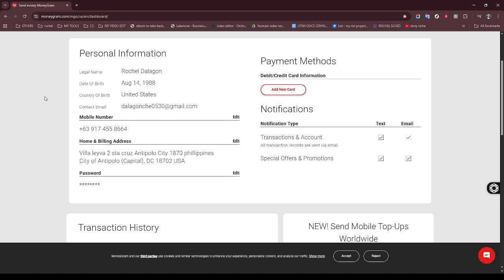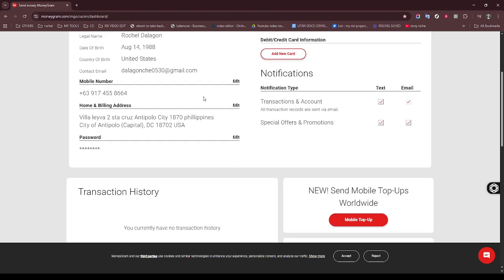After entering your details, you'll see an option to accept the terms and conditions. It's always a good practice to read these terms, as they outline what you can expect from MoneyGram and, in turn, what is expected from you as a user. Once you've reviewed and accepted the terms, go ahead and click the Create Account button to move forward.